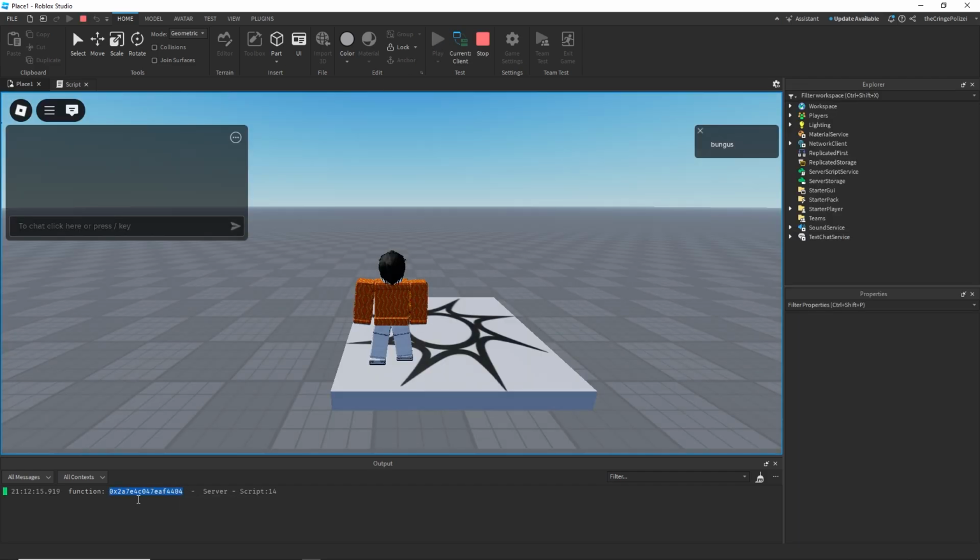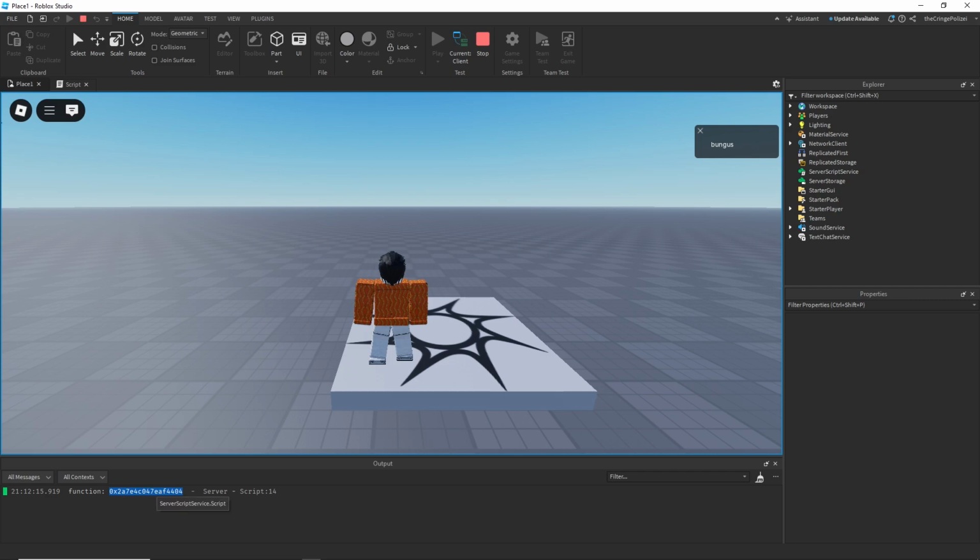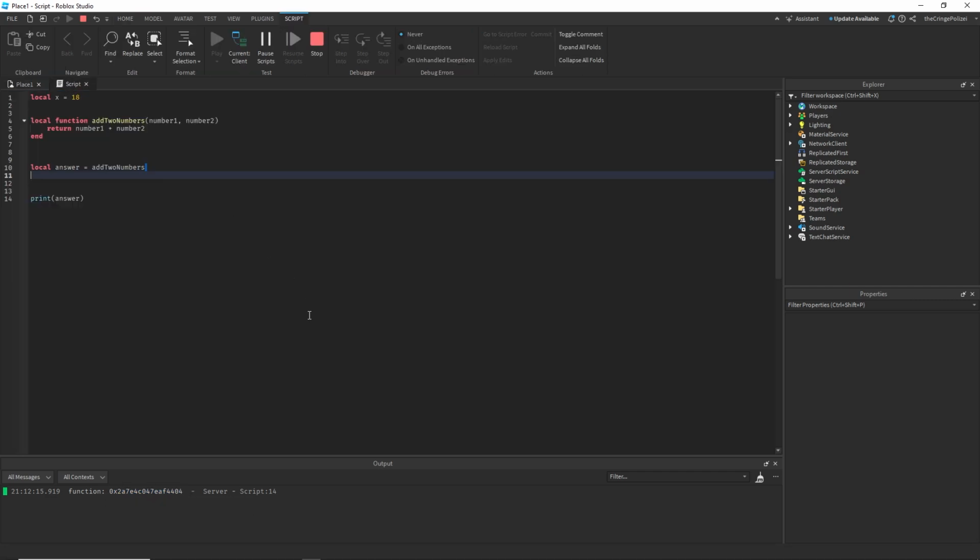It said 0x2a7e4 whatever. This is the pointer. So the pointers don't make any sense. It's gonna blow your head up if you try to understand it right now at this level. But basically, the pointer is where this is in memory. So again, that sounds really complicated. Don't worry about it. Just know that sometimes you'll have to use it like this, like in events, which will come later. So that's everything about functions that you need to know.